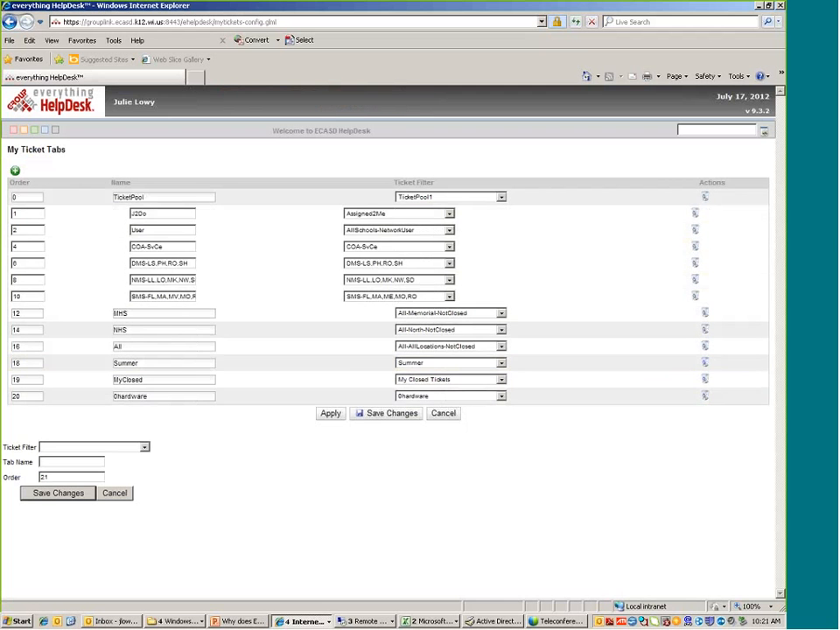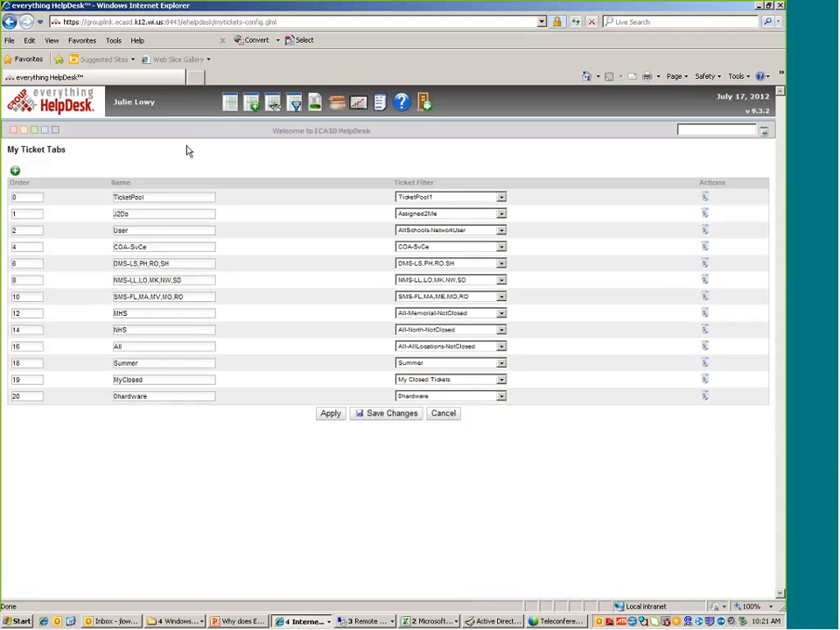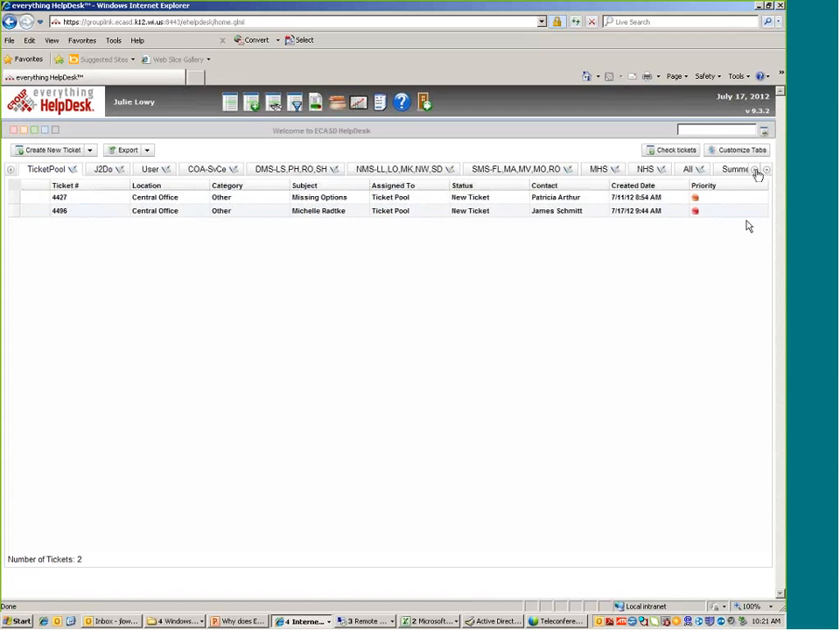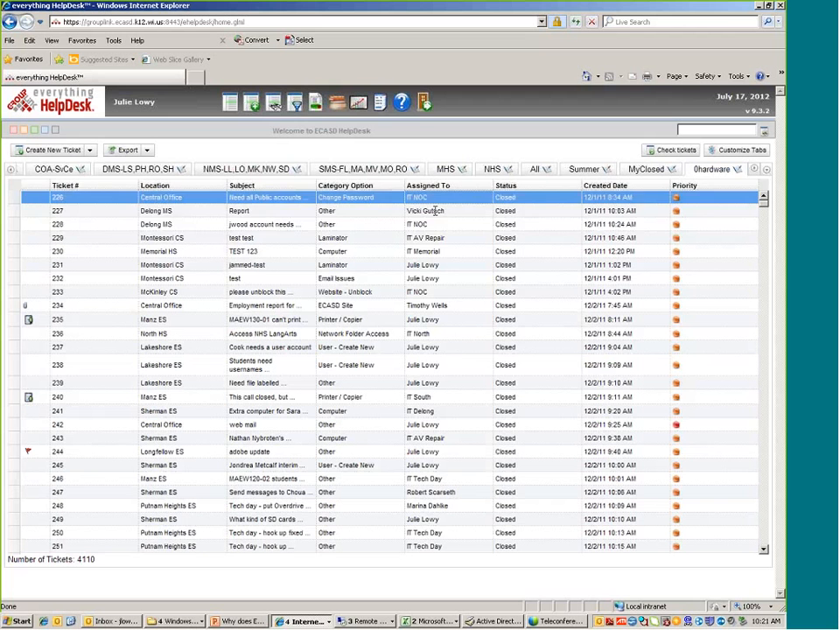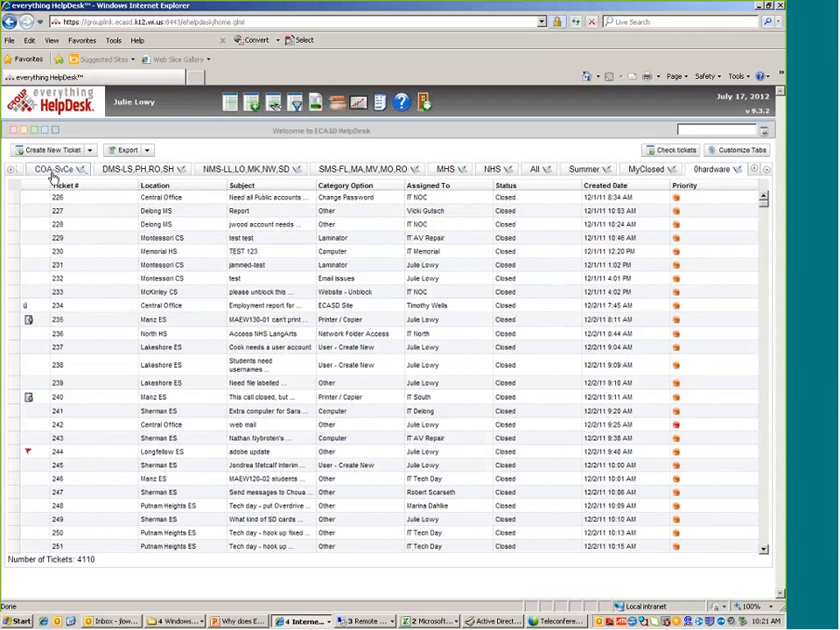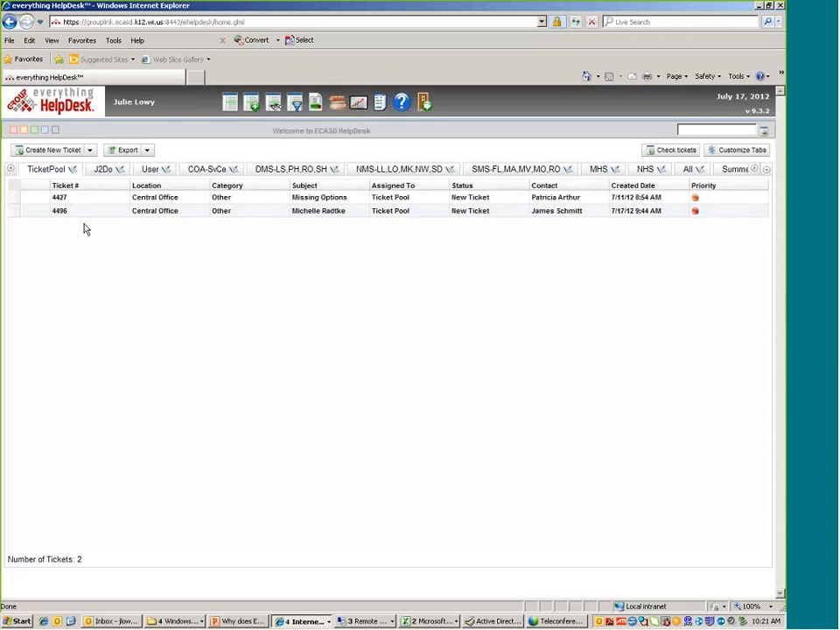Save the changes. You can rename the tab there too. So now when I go back to my tickets, hardware should show up at the end, and I can see all my hardware tickets. And you can do this with anything you want to see, whatever your technicians are trained to look at. You can set their tabs up any way they want to.